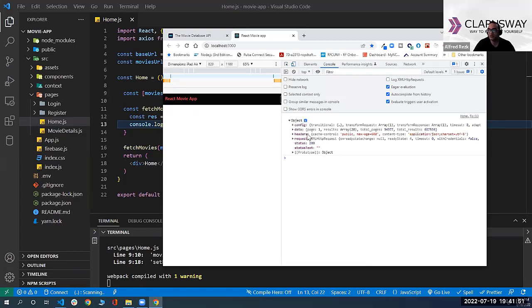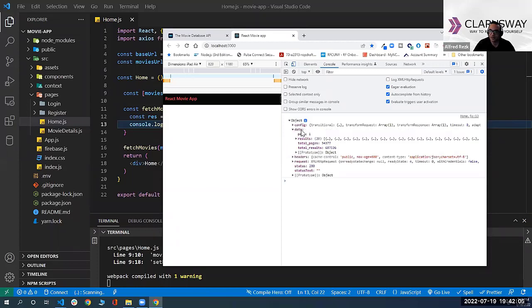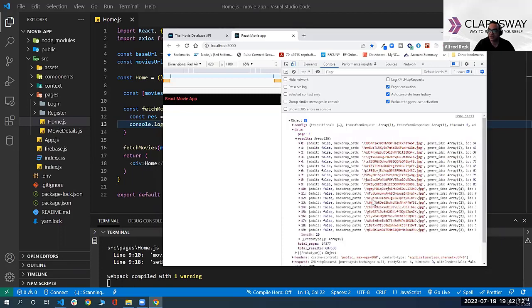So it is fine for now, since I'm doing console.log. And this is the response that I receive from this server. This server will give me some configuration, and I'm more interested in the data. The data has some meta information like a page, and I'm more interested in the results array, because this has all the movies. As you can see, a total of 20 movies inside the data and the results. So you need to access .data.results to access this array.